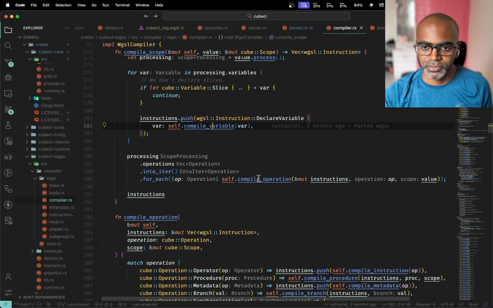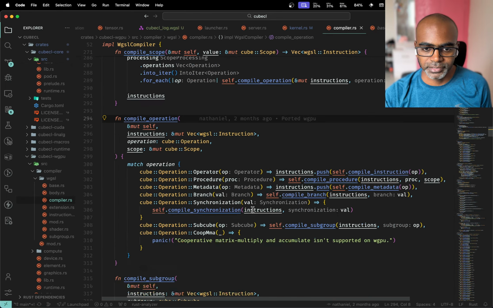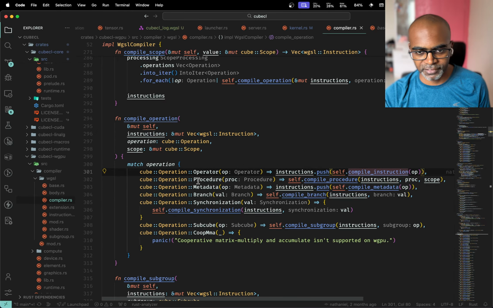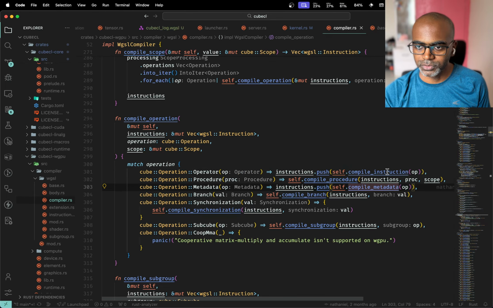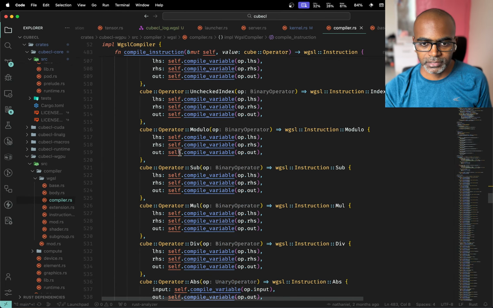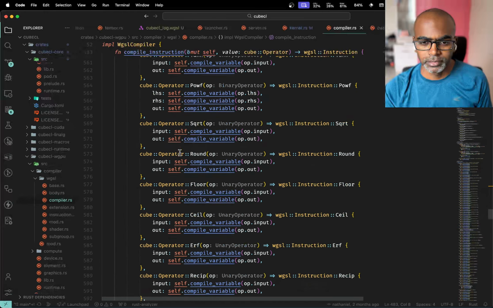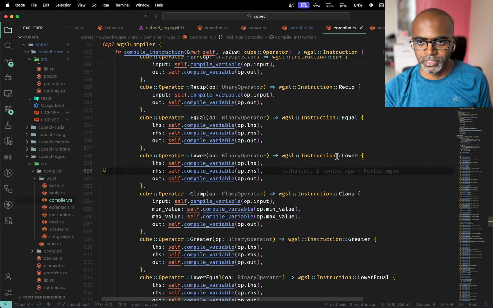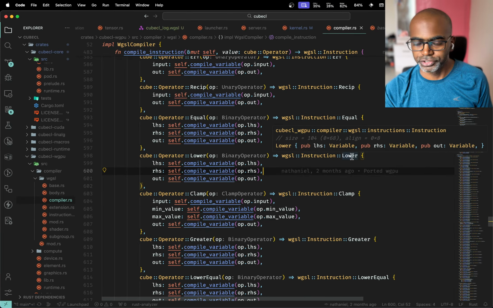Then you look at the processing and say, okay, compile operations. Operations right here. And you've already seen that if it's a CubeCL operator, I want you to compile that into whatever. So there are variations in the operations. You can have procedures, metadata, branch, etc. We'll just look at the operator part because that's the simplest one. Compile the instruction. Again, same thing. You have your CubeCL IR, which in our case was lower, right? Where did I go? Yeah, this. This will be converted into the WGSL instruction lower.